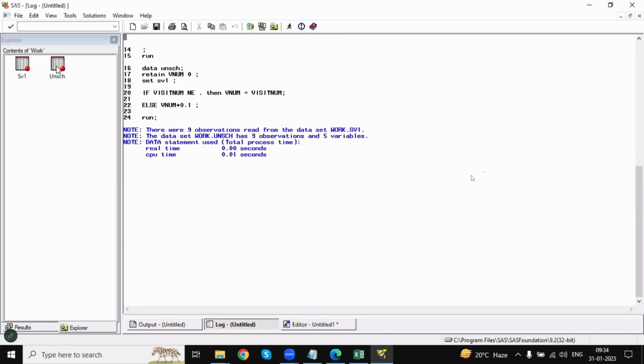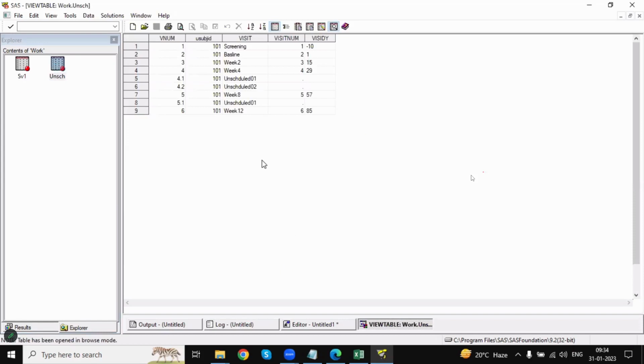The unscheduled visit. See, your new visit number values are 4.1 and 4.2, 5.1. Wherever the visit number is not equal to null, you are taking the original values. Wherever it is null, I'm retaining the previous value plus 1. Simple. The next step, drop this variable, and rename this variable as visit number. Work is done.